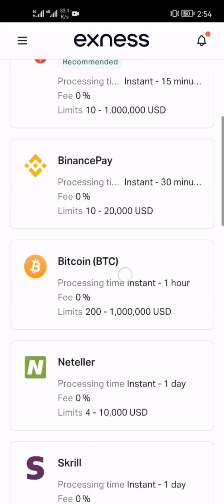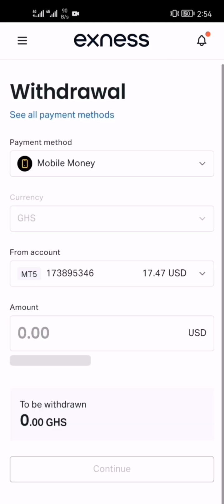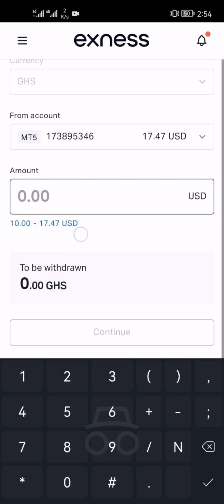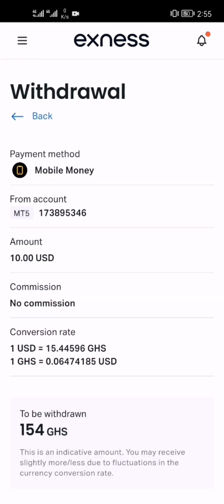So in this option, I'll be using my mobile money to withdraw my profits. So here I'll enter the amount. The minimum amount should be $10, so it's like $10 and above. So I'm going to select $10, which in my local currency is about 154 Ghana cedis. So click on continue.